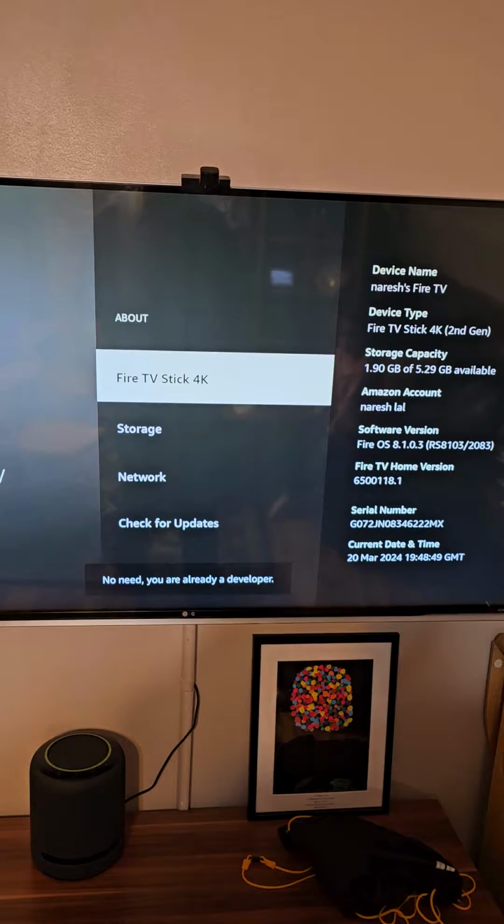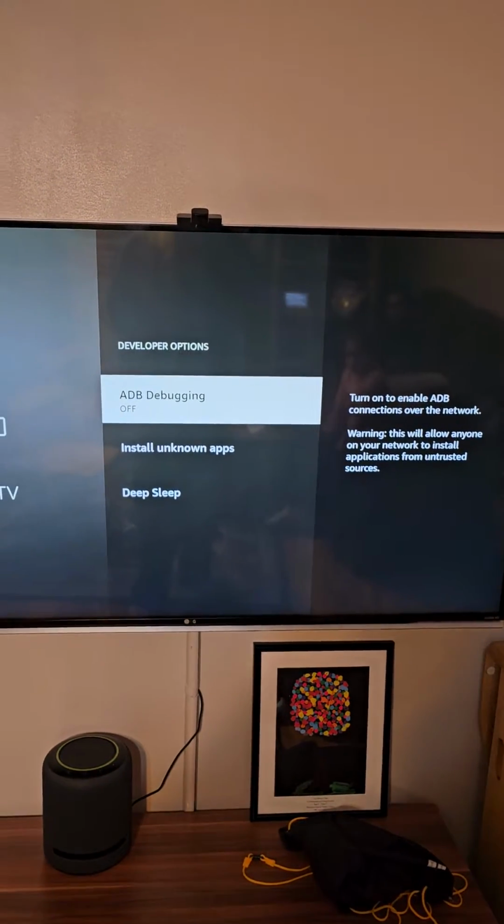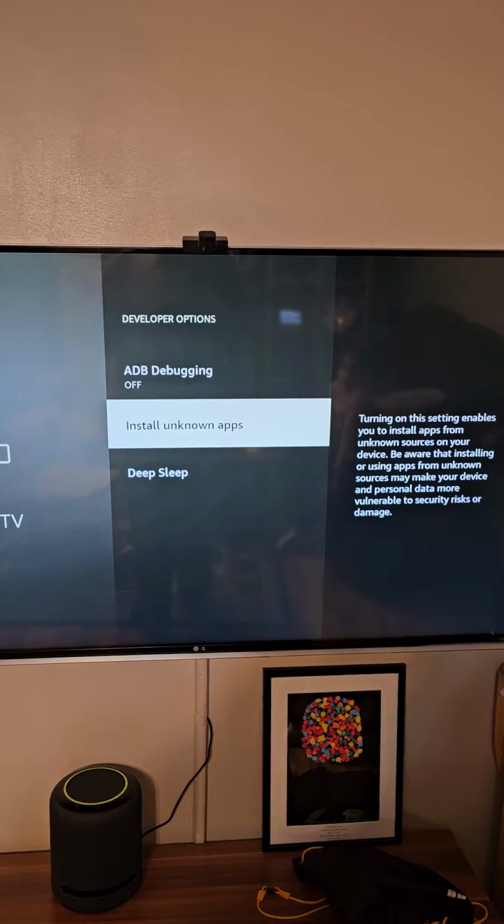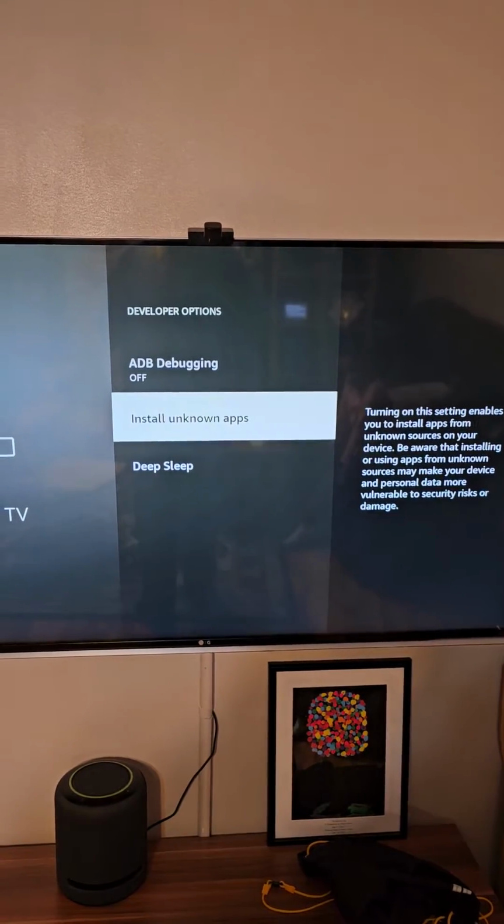1, 2, 3, 4, 5, 6. Here we go. I think we got it now. Developer option. Click on that one and scroll down to Install unknown apps. Click on there. Click on here. On. Voila. That's it, guys.